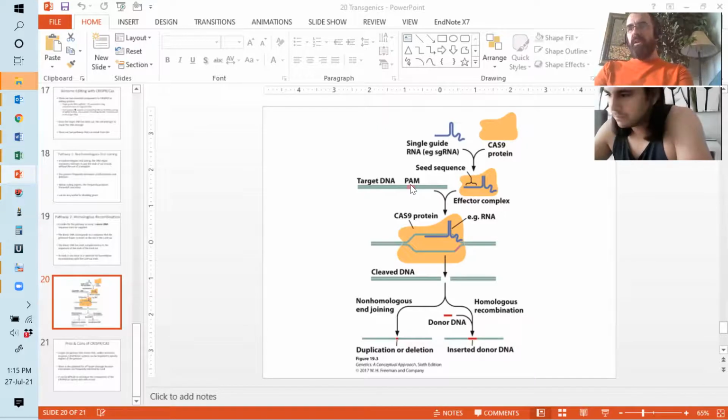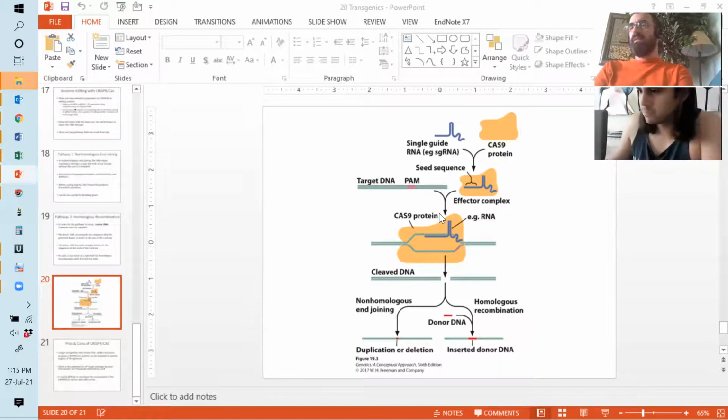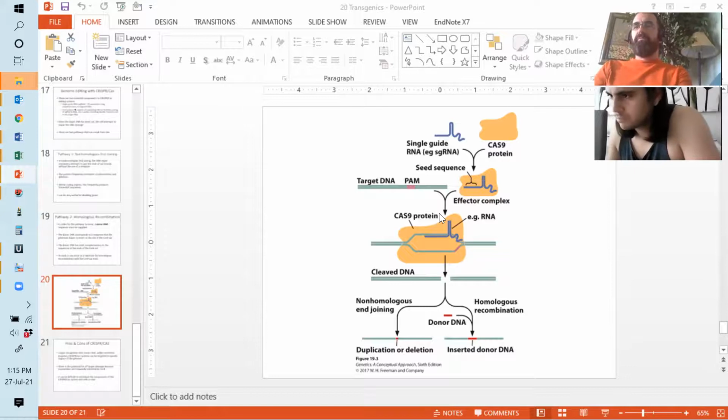This PAM bit here is not like a type of anti-stick spray. It's actually a short sequence that has to be near the target DNA for this thing to work. And so what the Cas9 protein does is create a double-stranded break, or DSB.